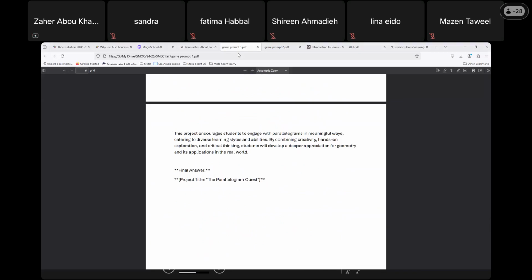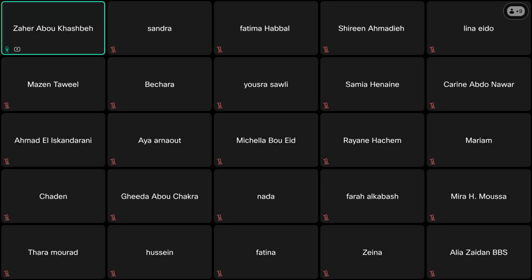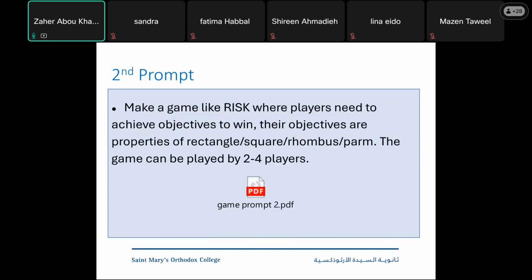We can also change the outcome if we do not like it. For example, I used one of the replies to give it another prompt to make a game like Risk, where players need to achieve objectives to win. Their objectives are properties of rectangle, square, rhombus, parallelogram.